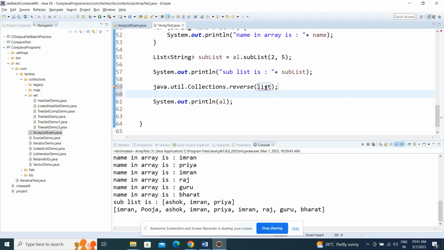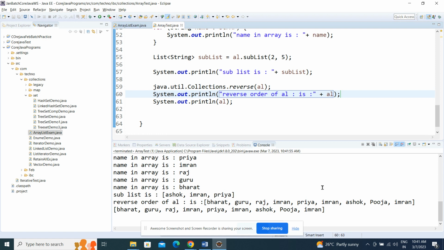Okay, if I want to reverse the rlist data, simply you can use the Collections dot reverse method. I told you Collections is a utility class. It has some utility methods for our implemented collection classes. Now System.out.println, reverse order of rlist is AL. The data will come in the reverse order.